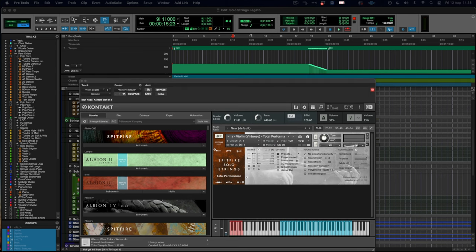So, what is legato? Legato, in the context of a sampled instrument, is how we most accurately create melodic phrases. And the reason why it's the most accurate way is because the patch itself captures the transitioning between two different notes.